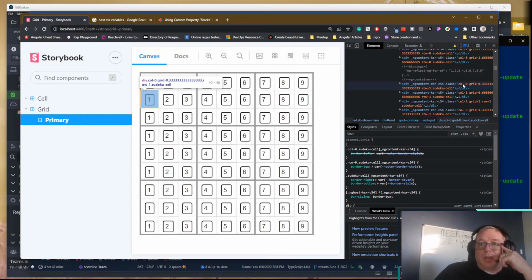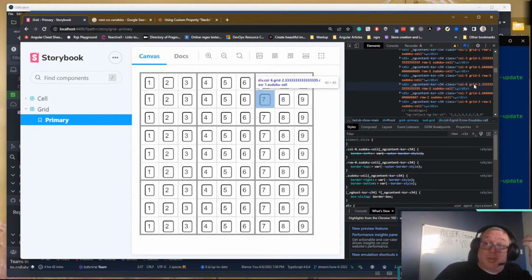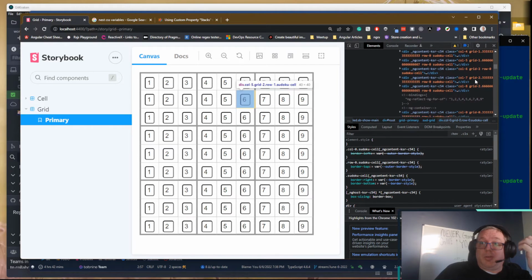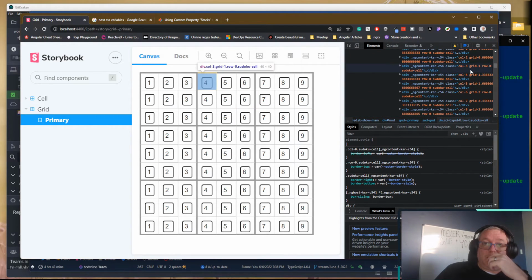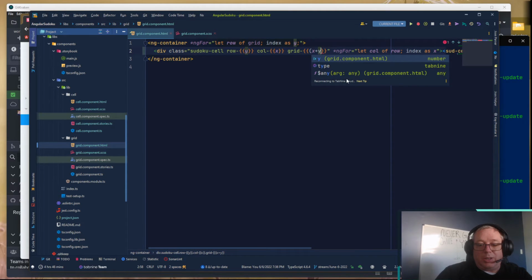So if we look here, we're in column 0. Oh, it's a rounding error because we're at 2.333. We're getting ridiculous on these values. So we don't want to round. Well, the first thing, x divided by 3 plus y divided by 3 is the same as x plus y divided by 3.